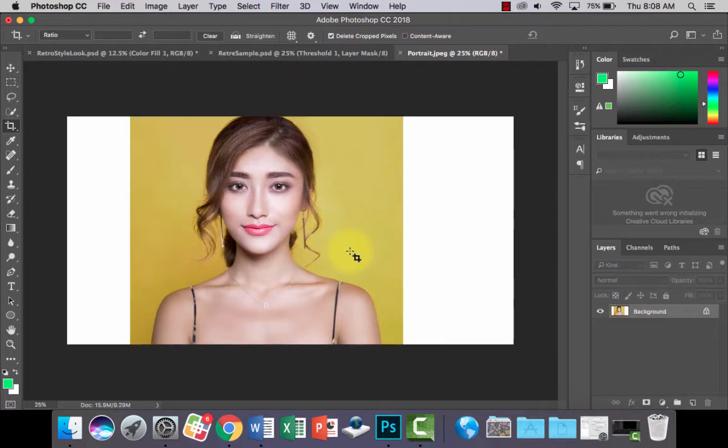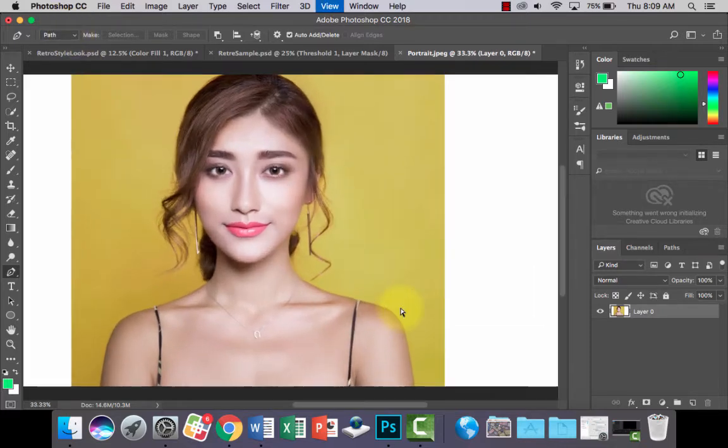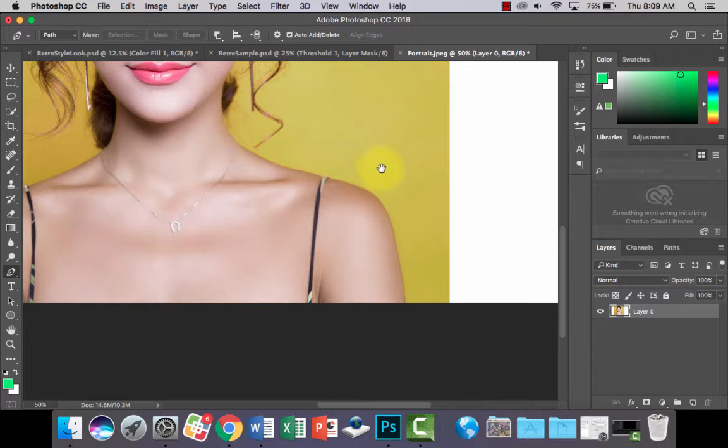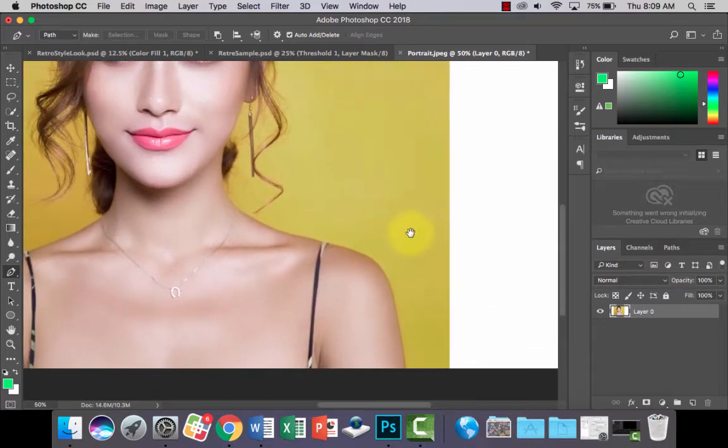There we go. Now the next thing we're going to do is unlock our background layer, because we're going to use the pen tool to create a selection. So grab the pen tool and make sure path is selected and not shape. The pen tool is a bit tricky, and I'm not an expert at it, but I'll show you a few little things and then I'll speed the video up so we can get back into it. So start down here.